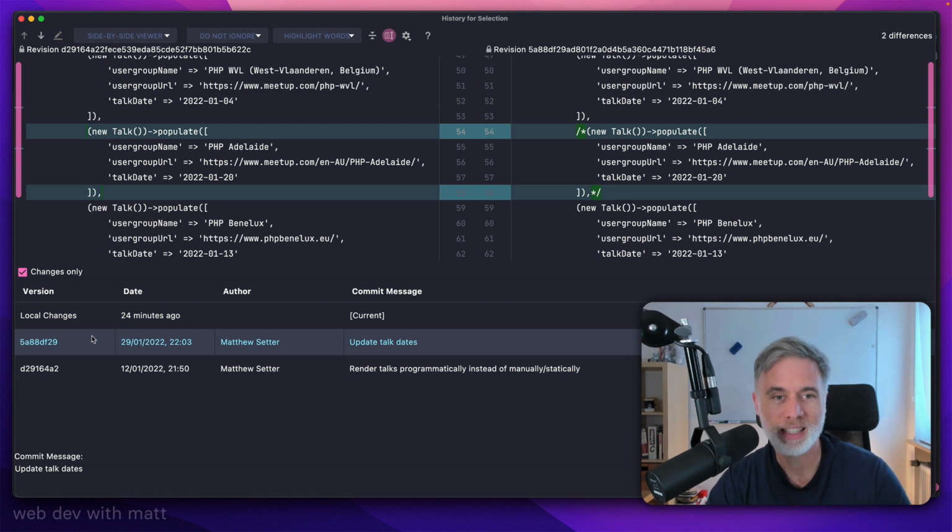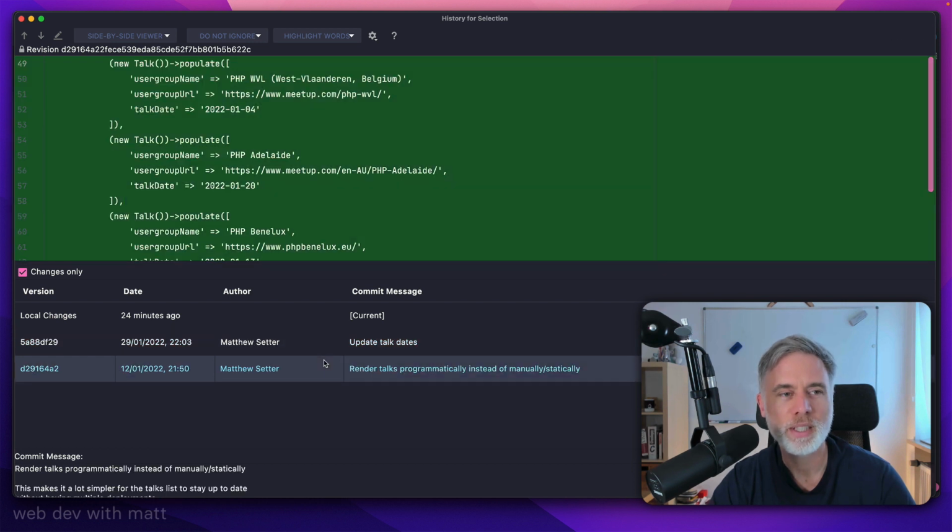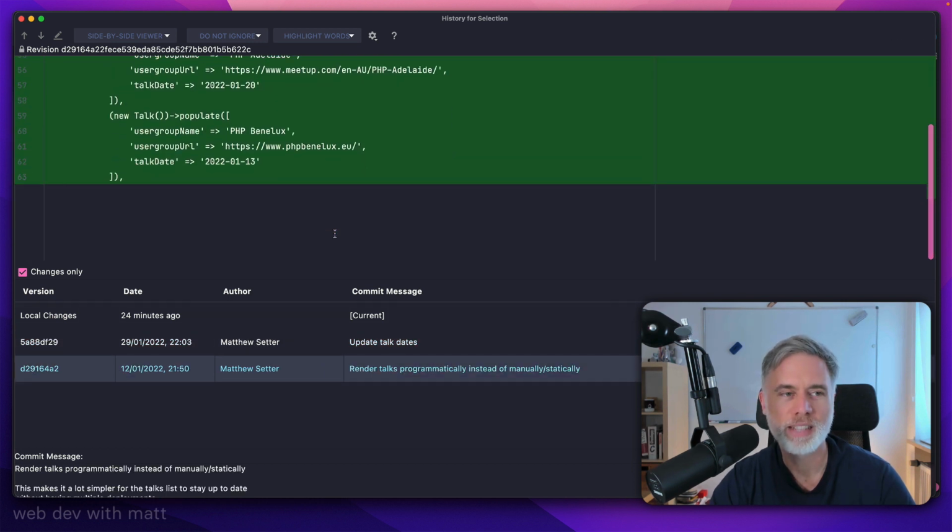As with a standard commit history, particularly in PhpStorm, you can see the commit ID, the date and time of when the change was made, the author, and the commit message. So not that "update talk dates" was really the most effective commit message, but by the by, something for the future. As you step through it, you can then see the history of that selection.